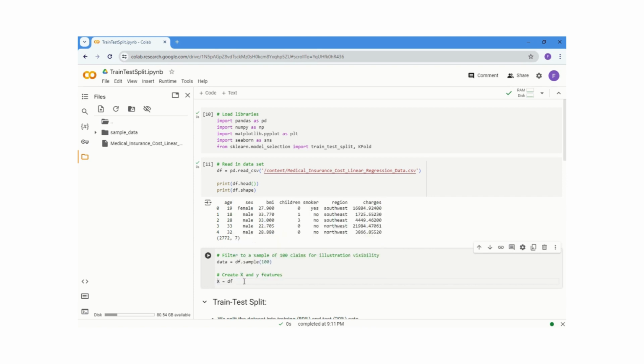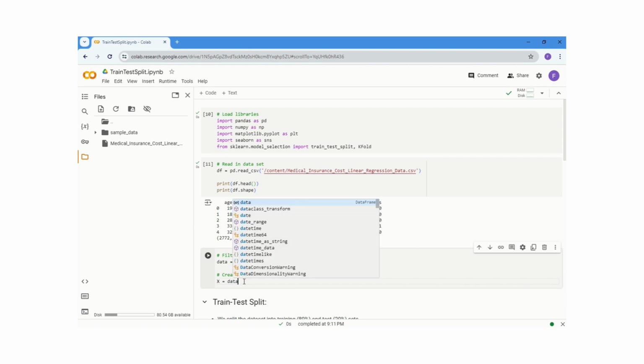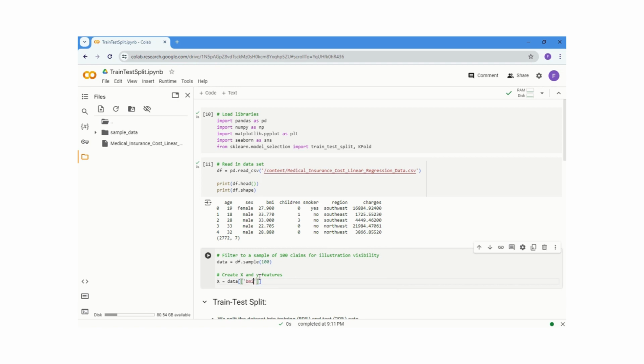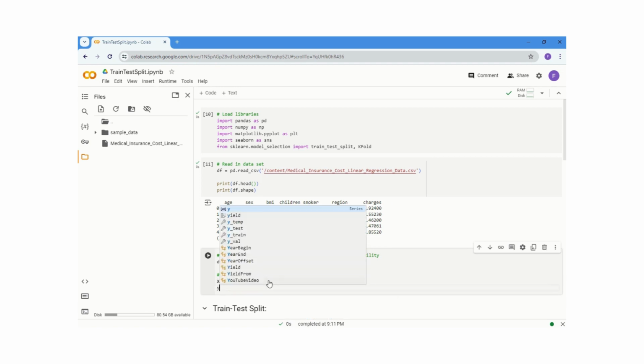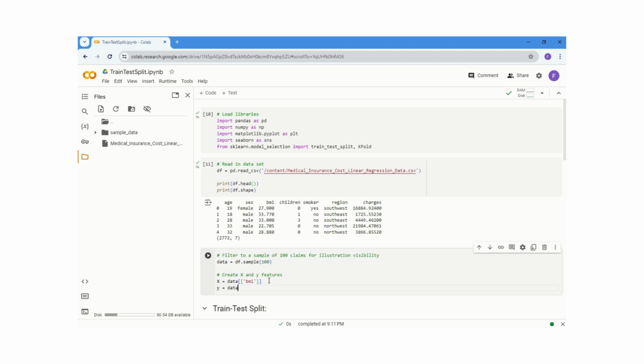X data, and this is going to be for BMI, and we'll also take our Y value, data for charges.